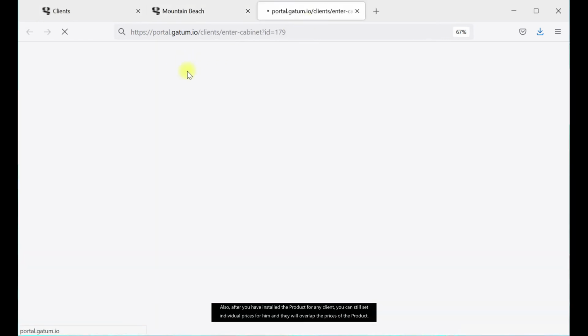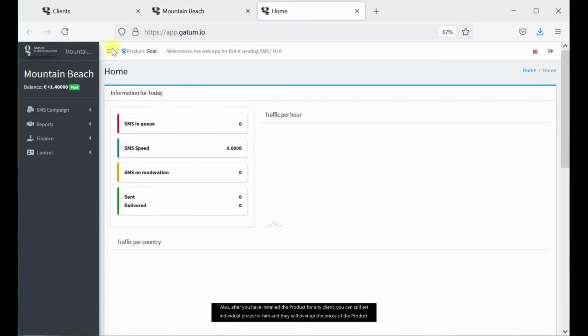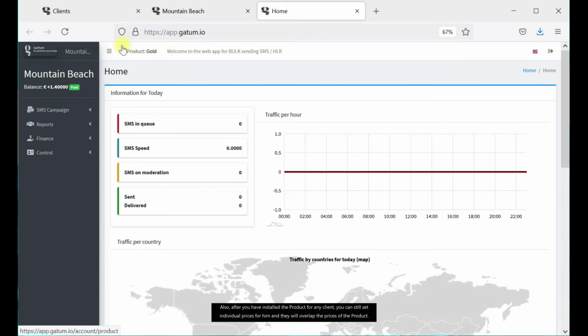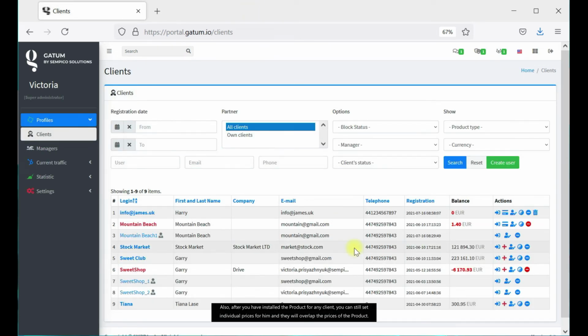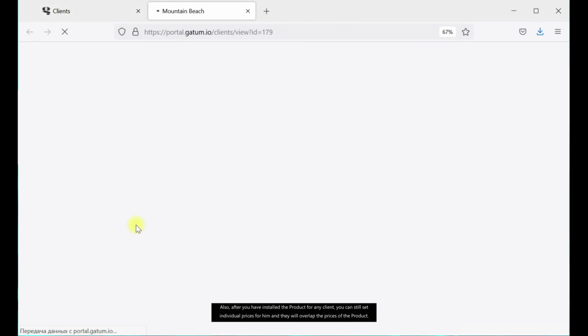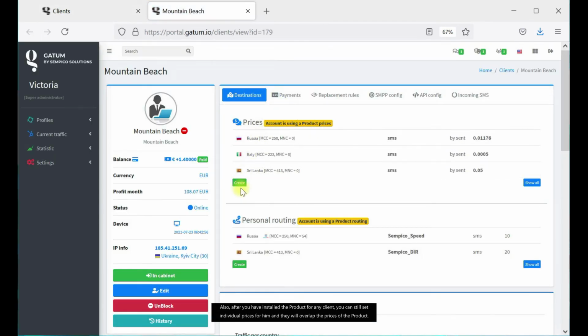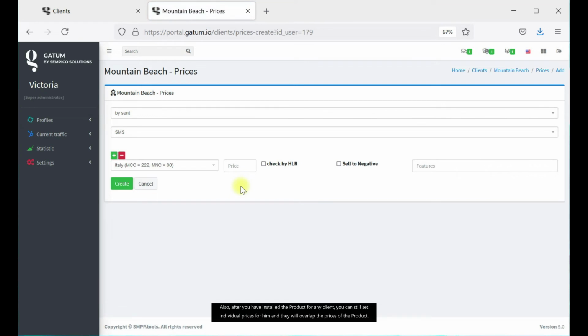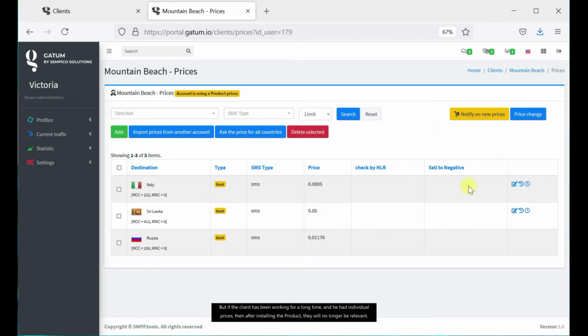Here in the client's cabinet, the client can see the product applied to him. Also, after you have installed the product for any client, you can still set individual prices for him, and they will override the prices of the product. But if the client has been working for a long time and had individual prices, then after installing the product, they will no longer be relevant.